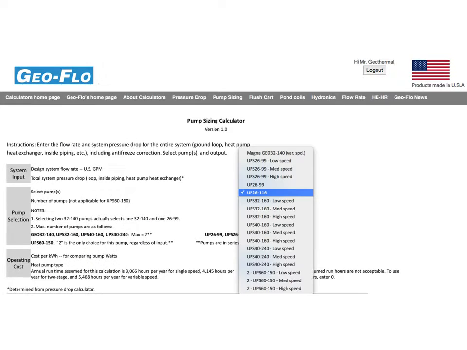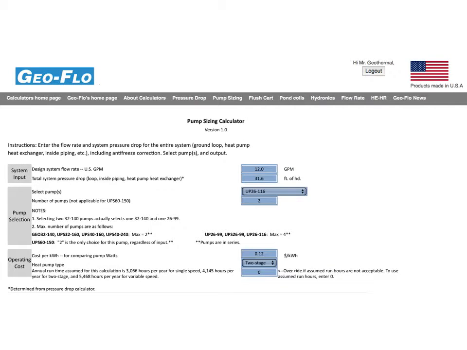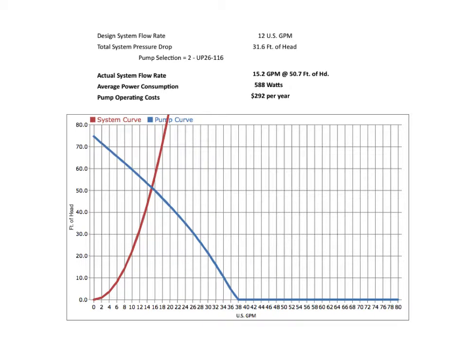A common pump for geothermal systems is a UP 26116. It has a little bit higher head, but it uses a lot more energy, so let's compare. We'll stay with 2 pumps since that's what we had on the 2699 selection. But take a look at our output. We now have 15 gallons per minute. We only needed 12. And these are not multi-speed pumps. This is a single speed pump. But also look at our watts. We're 7.5 times as much energy usage as our variable speed pump, 588 watts.